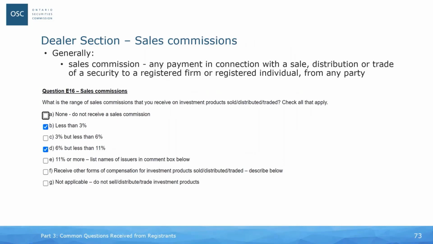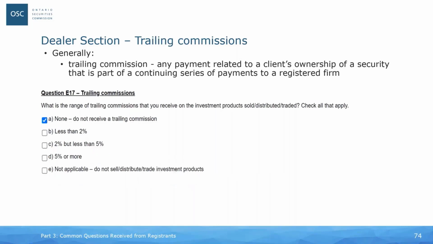Toward the end of the questions, question 16, you'll see is about sales commissions earned by the firm, and there's also a question about trailing commissions earned by the firm. We often get questions about these two items, and this slide includes a basic description of what a sales commission is. And the following slide includes what a trailing commission is. Typically, a sales commission is a one-time payment to the firm, and the trailing commissions would be received by the firm on an ongoing basis.